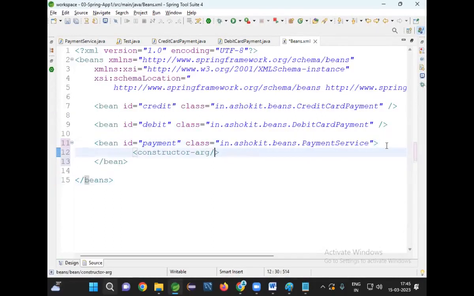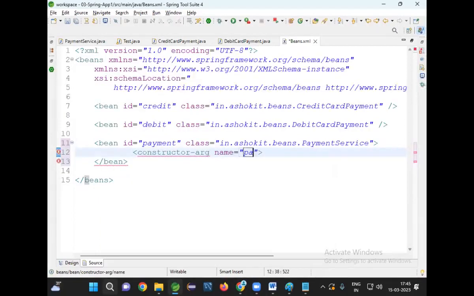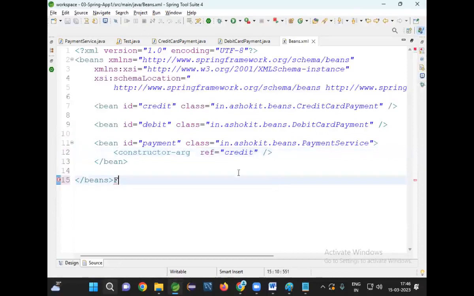Constructor-arg name is equal to, what is the variable name? Payment. Now, which object do we need to inject? Reference is the ID of the dependent. What is the ID of the dependent? My ID of the dependent is credit, so I'm giving credit as a reference. I'm writing the constructor-arg tag: the name of the parameter, that is name is equal to payment, and ref is equal to credit.